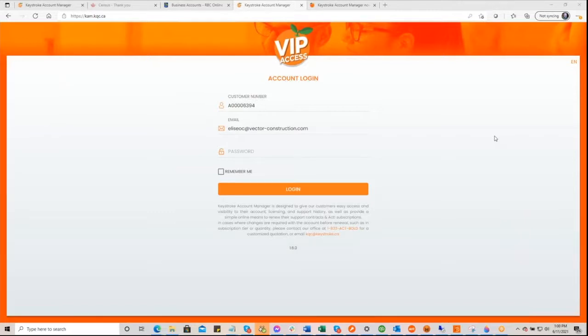Now, we've talked a little bit about what our plans were for integrating Q sales into our database and what implications that would have for the Keystroke account manager. Well, this morning I was very pleased to get an update from Fajar that the first iteration of the integration of the Q sales data into the account manager has been completed.